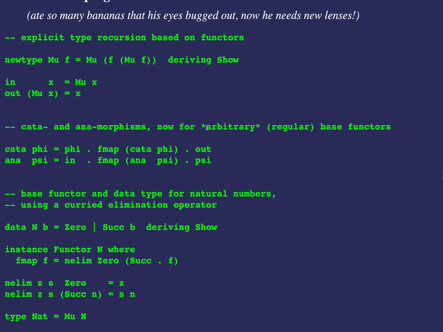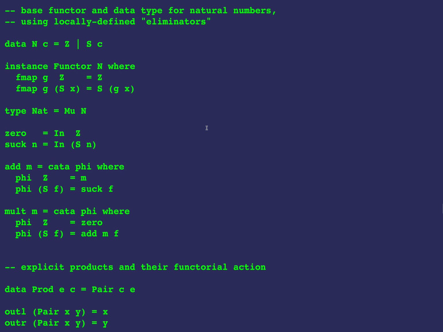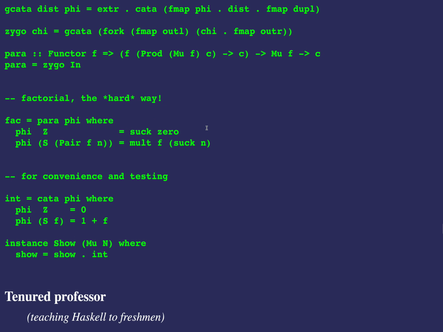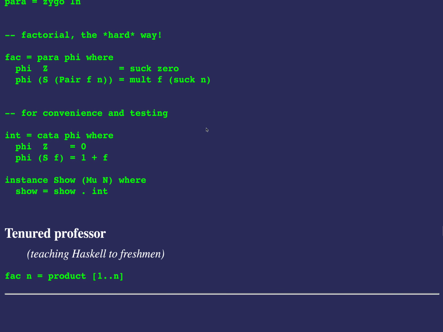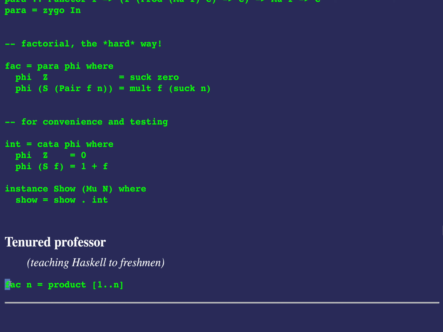And if I scroll right down to the end, after about 20 or more definitions, we will find the simplest definition which there is for the factorial function, which is this one here, which we have just been looking at. The factorial of n is the product from 1 up to n. And that's the tenure professor version, which is me, teaching Haskell to freshmen, which is you. So again, just for a bit of fun, you might want to have a look at this blog post and see a whole range of different ways that you might implement a function like factorial in a language like Haskell.